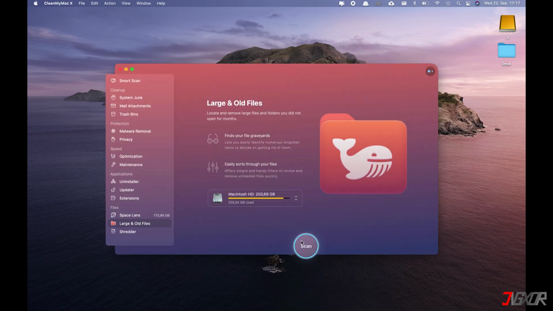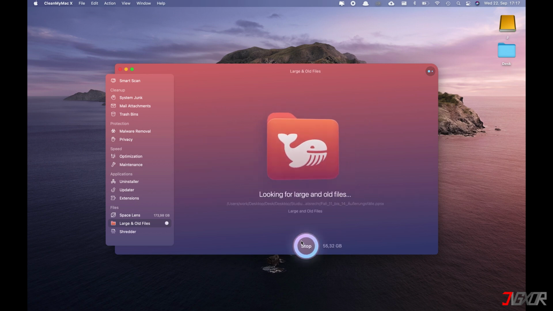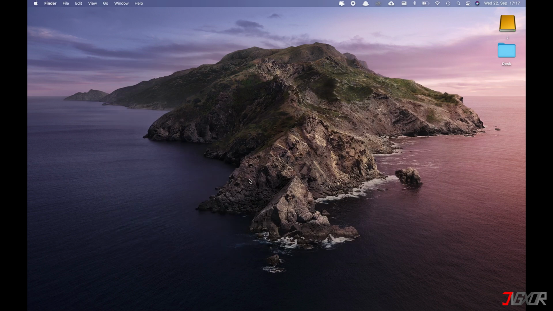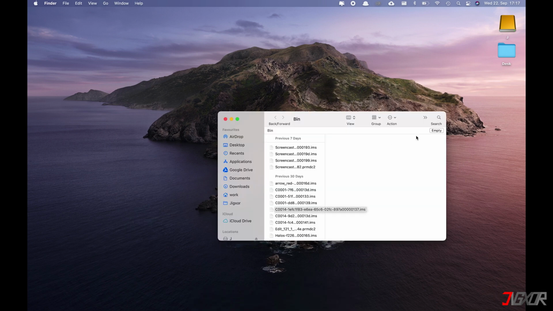The other good tool is Large and Old Files. Here you can find files that use up the most storage space and either delete them or save them somewhere else, for example in a cloud. The other category is particularly interesting here. Here you will find even more files that you can probably delete. When you've deleted a few files and everything works the same as before, don't forget to empty the trash.